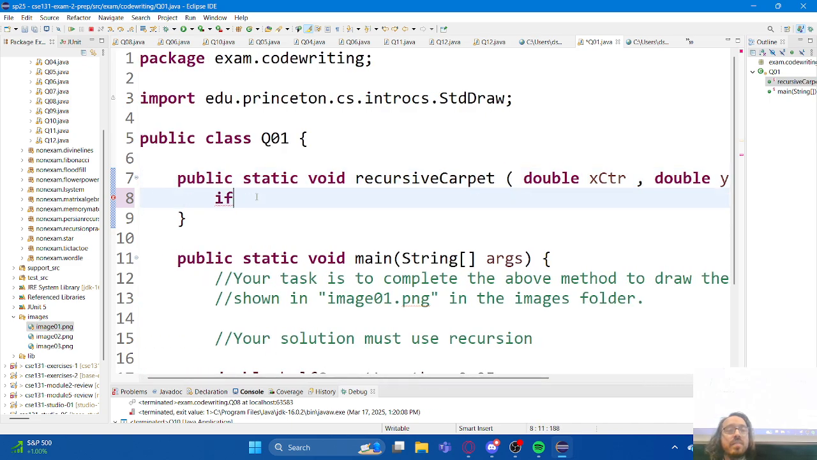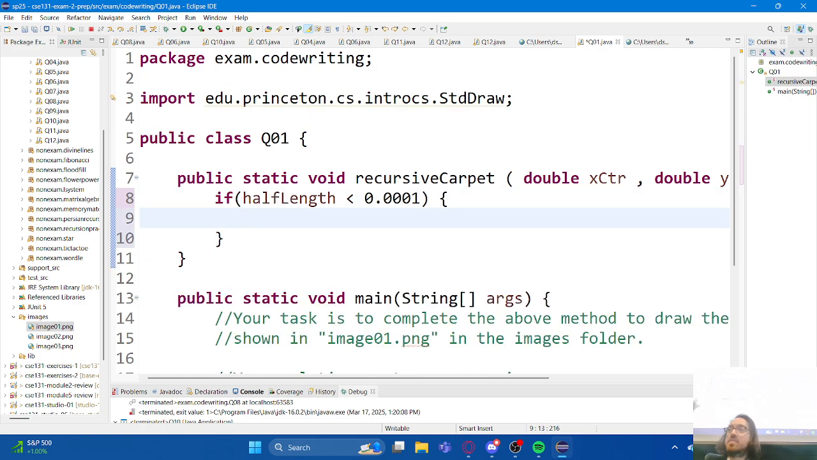The way I normally would say this, there's 2 ways you can think about this. If the half length is less than 0.001, if the size of the thing that I'm being asked to draw is really, really small, then why bother? I'm probably not going to be able to see it anyway. So this would be do nothing, right? Or if you really wanted to, you could say return.